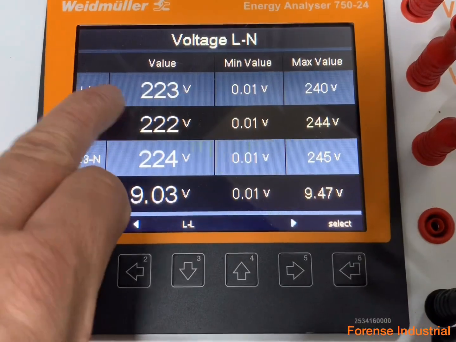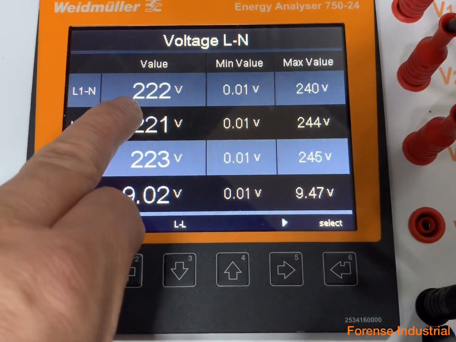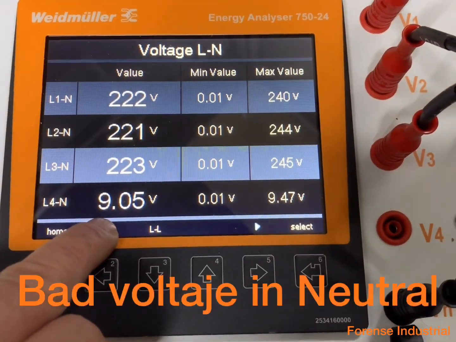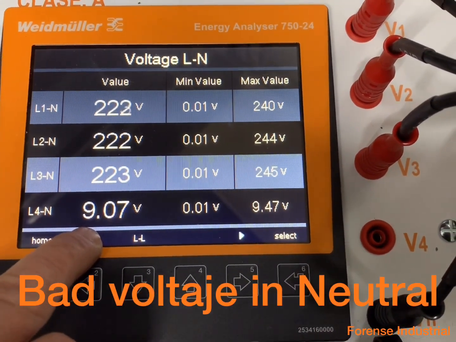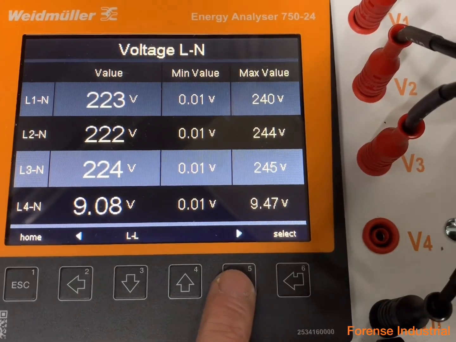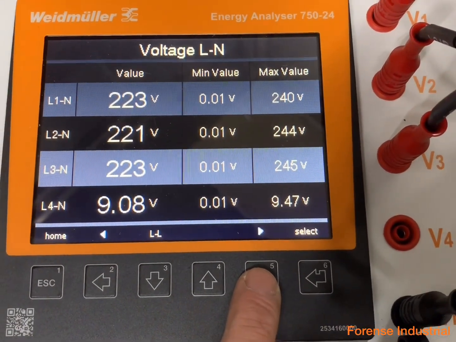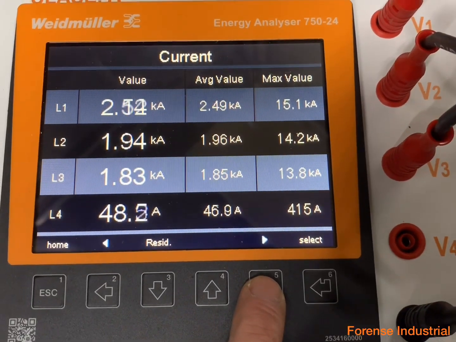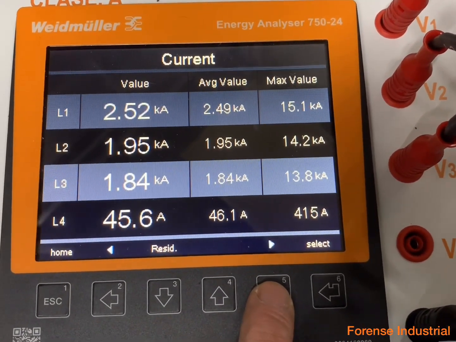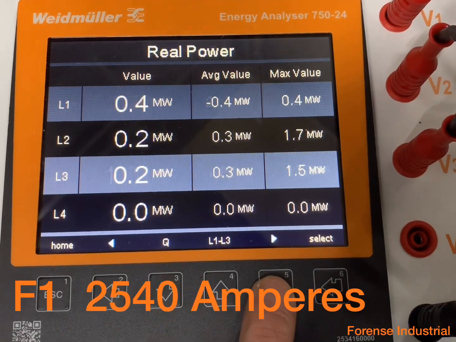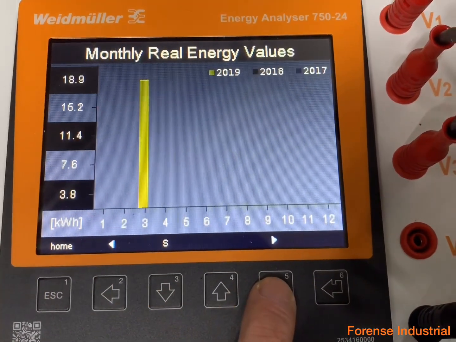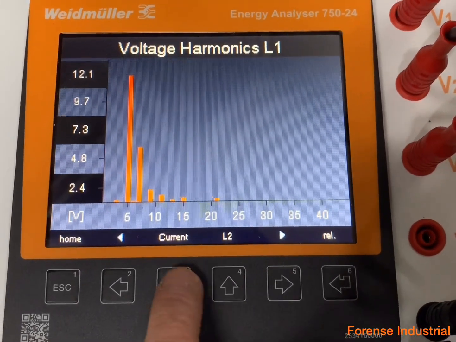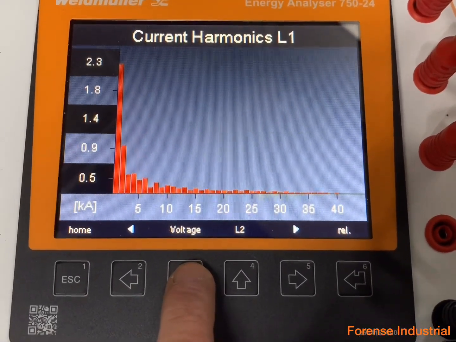This is the voltage between line 1 and phase 1 and neutral, and the voltage in neutral is at the maximum. Voltage is not good. We needed to show 0 volts, and we have 9. This is the kiloamperes of each phase, and here we have power. We have the harmonics in voltage and current, now in the voltage, and then in the current.